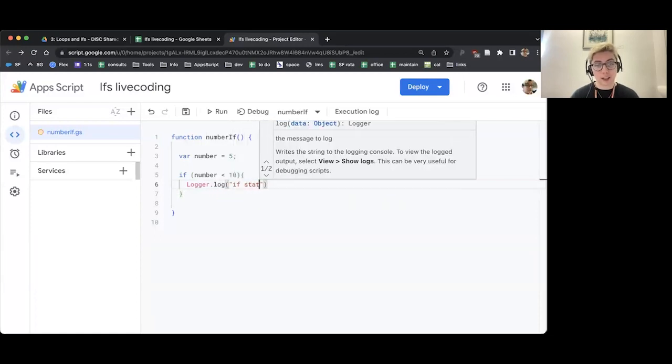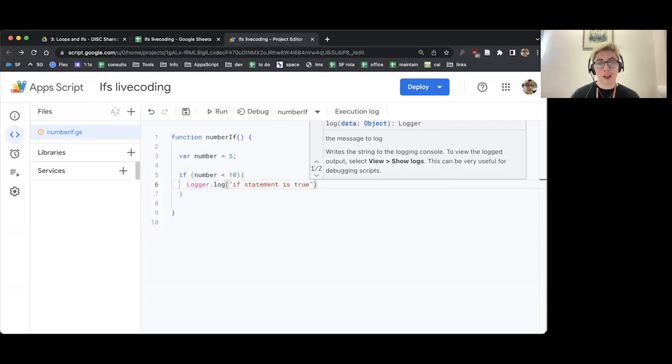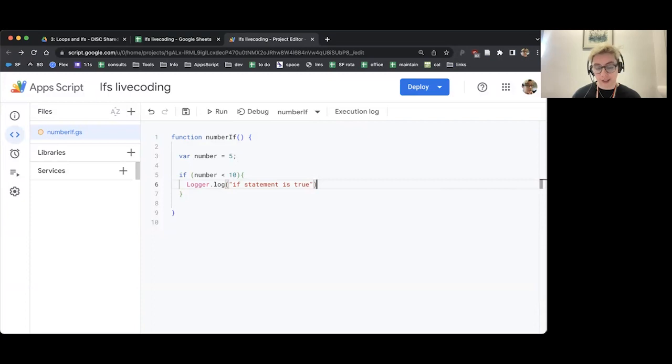I'm just going to write if statement is true. Because all we're doing in this case is just proving whether it's true or false. And I can end the line with a semicolon. I could have written number is less than 10, because that's perhaps a bit more informative. But in this case, we're just going to illustrate what happens in our statement.